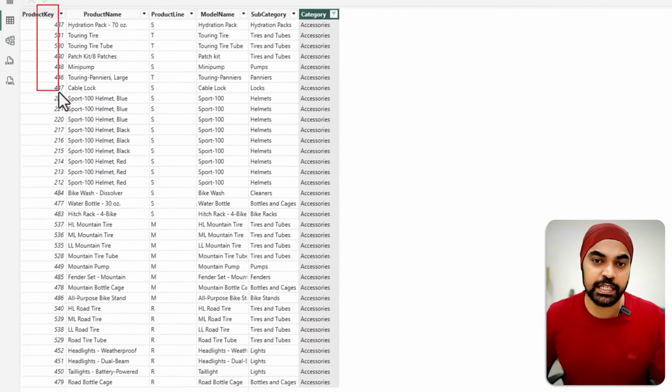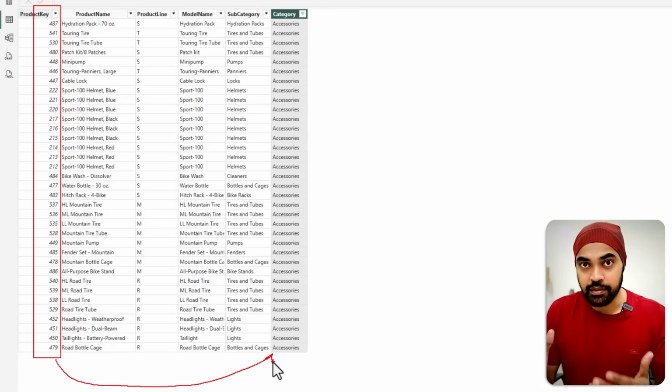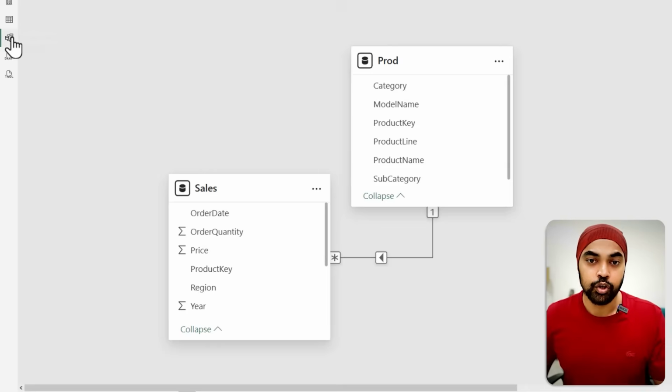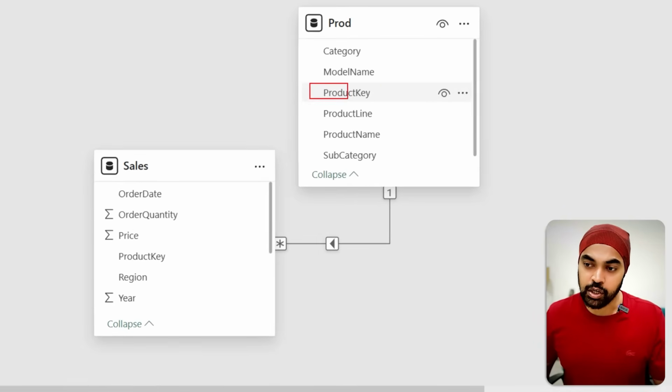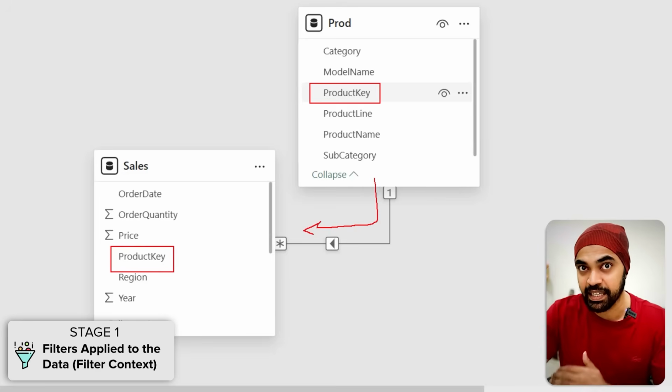So all of these product keys actually belong to this particular category called accessories. Now, what is going to happen in reality is that all of these product keys are going to travel through the relationship from this column and try to filter this particular column, which is the product key column in the sales table, with all of those accessory product keys.